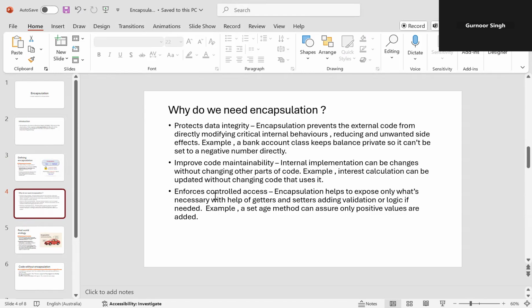Apart from that, it's about controlled access, because what encapsulation does is it helps to expose only what's necessary to the main program with the help of its setter and getter methods, which helps to add validation to the logic whenever it's needed. And the best example of that is basically a set age method that can assure that positive values are added instead of negative values.